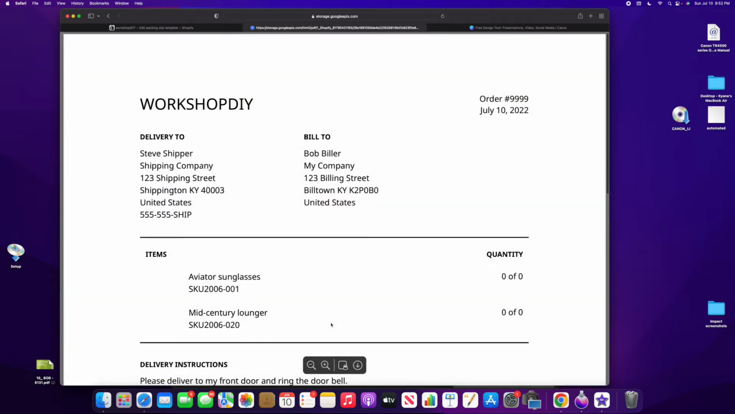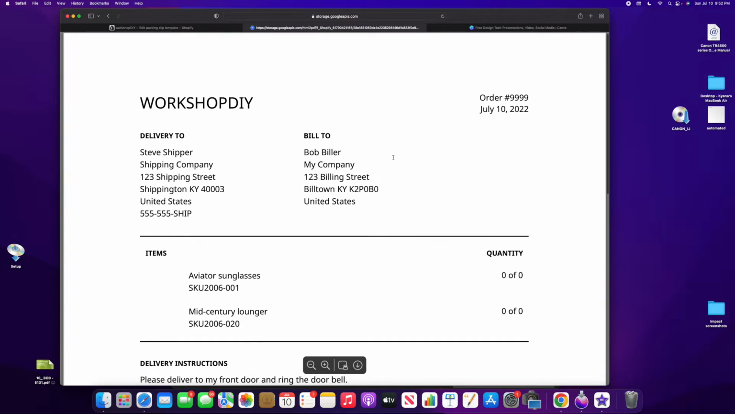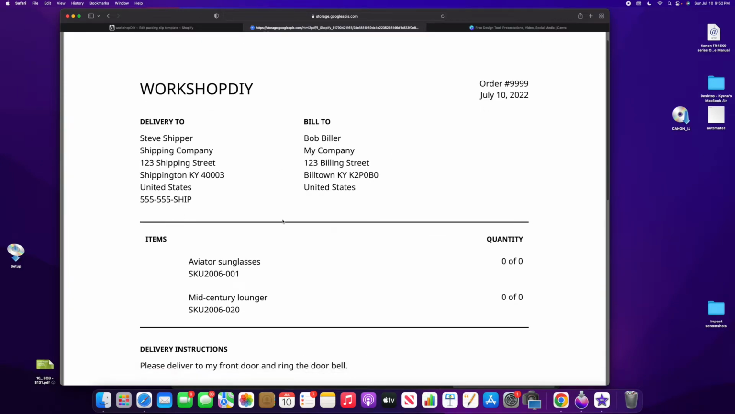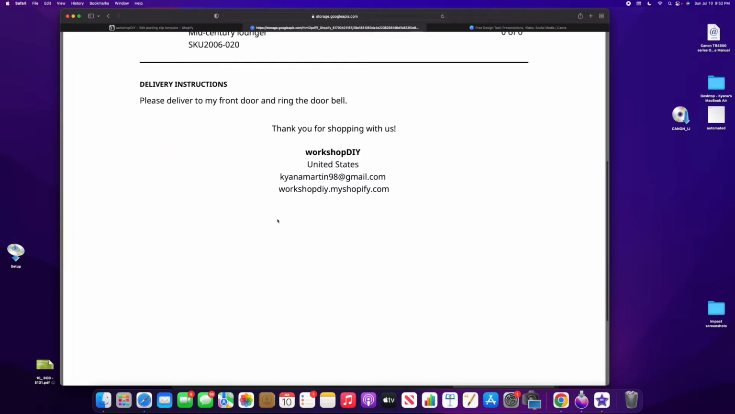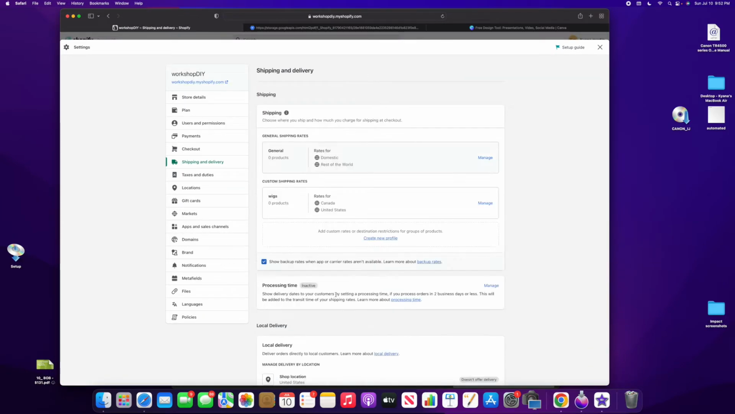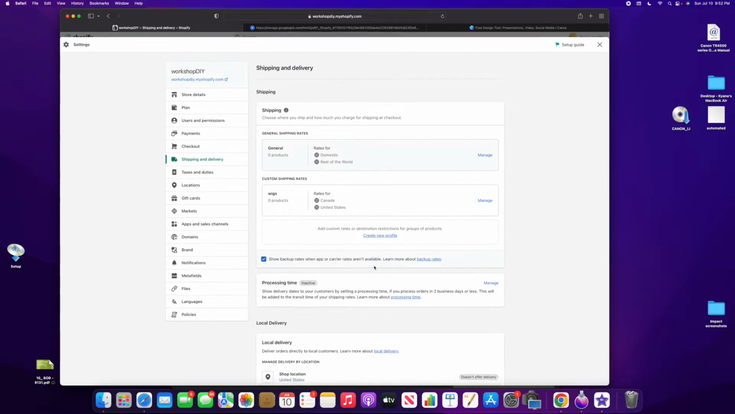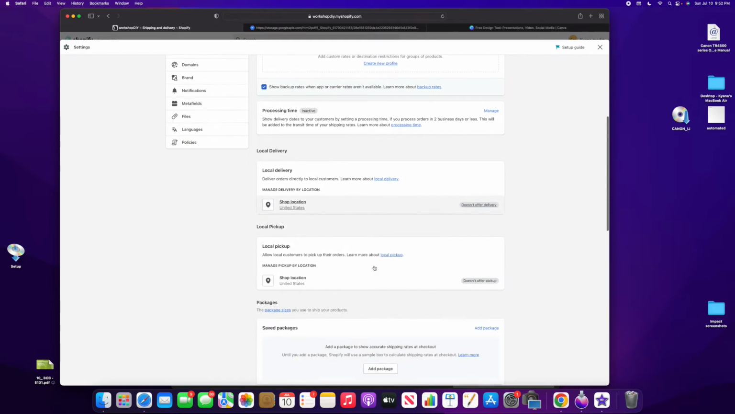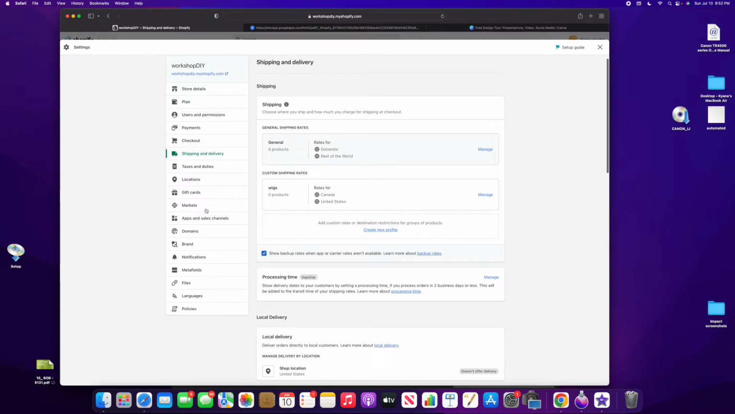This is a preview of the template for your shipping label, your shipping receipt, basically. This is what it would look like. So we're going to go back, and now I'm just going back through to make sure I did not forget anything for you guys.